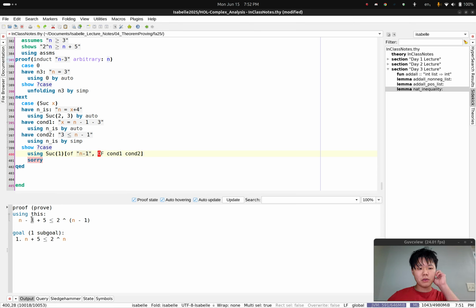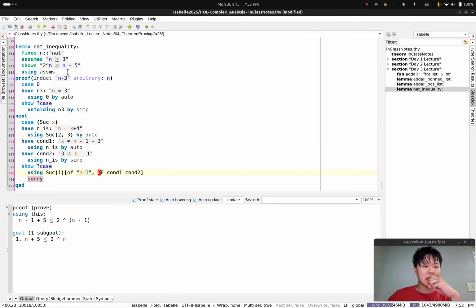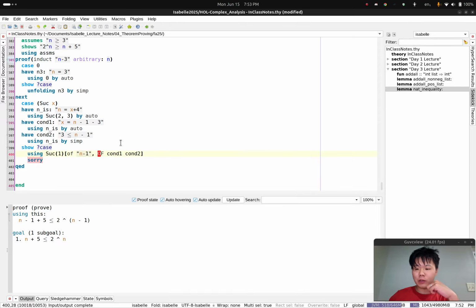Of con 1, con 2 to tell us that, for the particular instantiation of n with n minus 1, this statement holds, right? That when you plug this n with n minus 1, the inequality holds, and we want to prove it for what happens when it's n, right? Okay. So let's try to prove that.